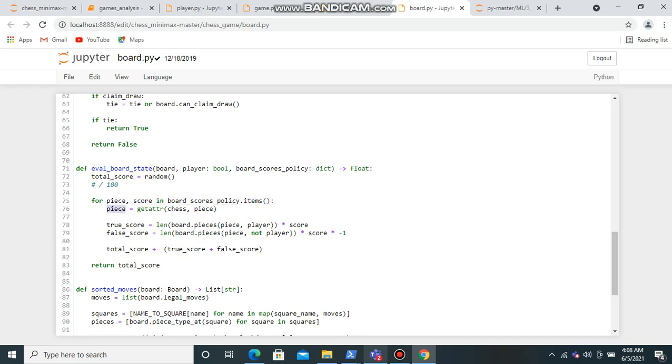In pieces we can get the attribute chess and pieces here. The important thing is that we make two variables, true score and false score, and the total score is the sum of both over all the iterations in this dictionary. First we find the length of board dot pieces and player, and multiply this with the score. For the false score, length of board dot pieces, and we pass the parameters pieces and not player, and multiply this with score and then -1.